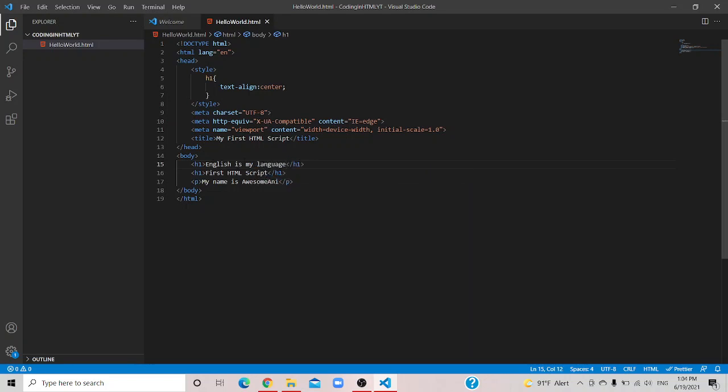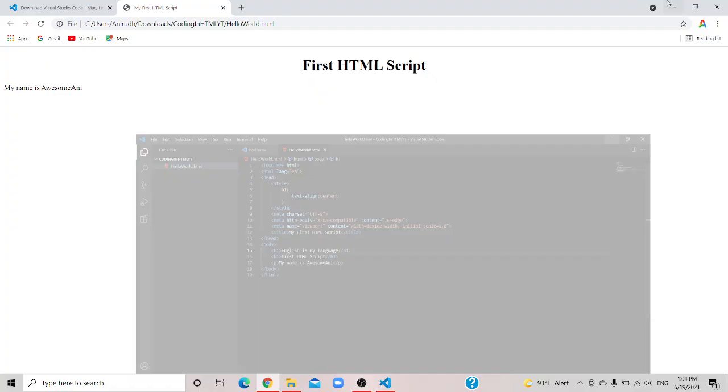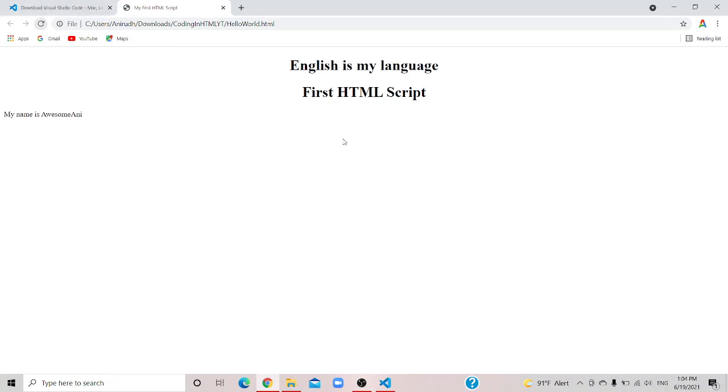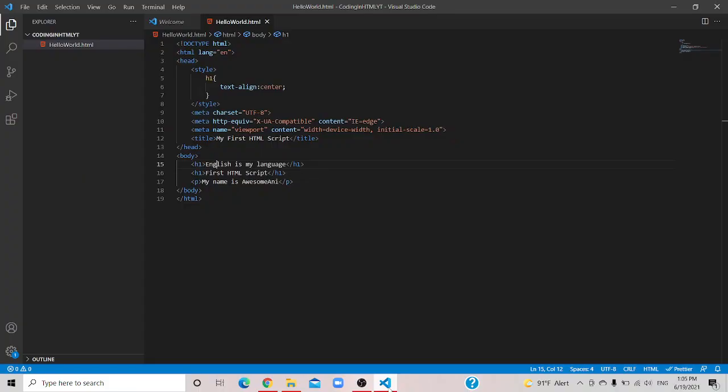So, or you could say whatever language you speak. I speak English, so I'm going to put English as my language. But when I reload the page, I don't want English as my language to be centered. I want it to still be over here on the left-hand side. So how do I make only the first HTML script the one that's moving?